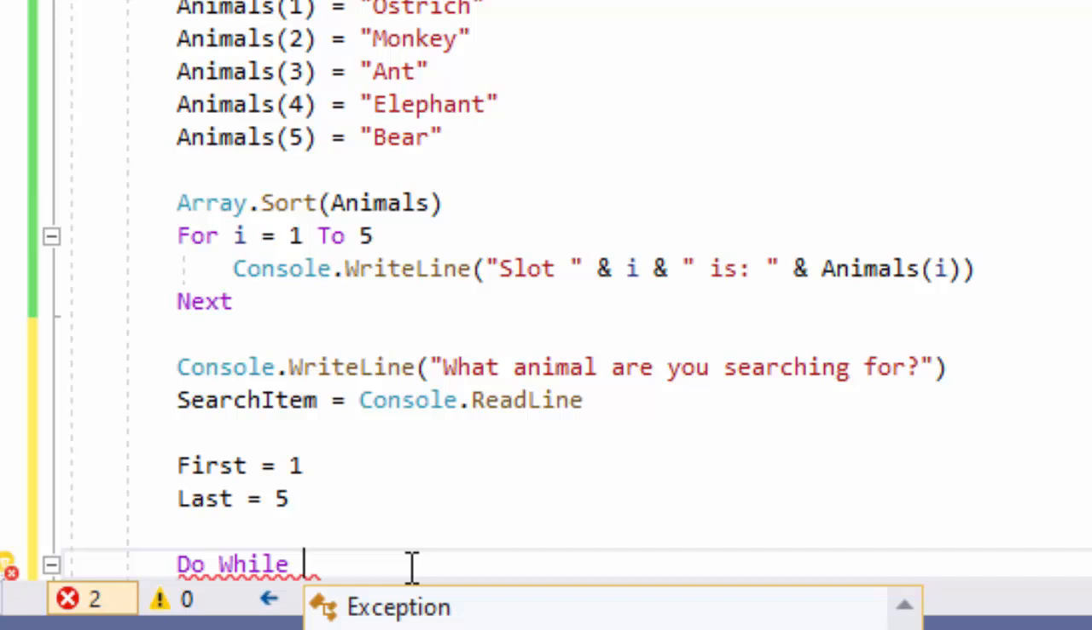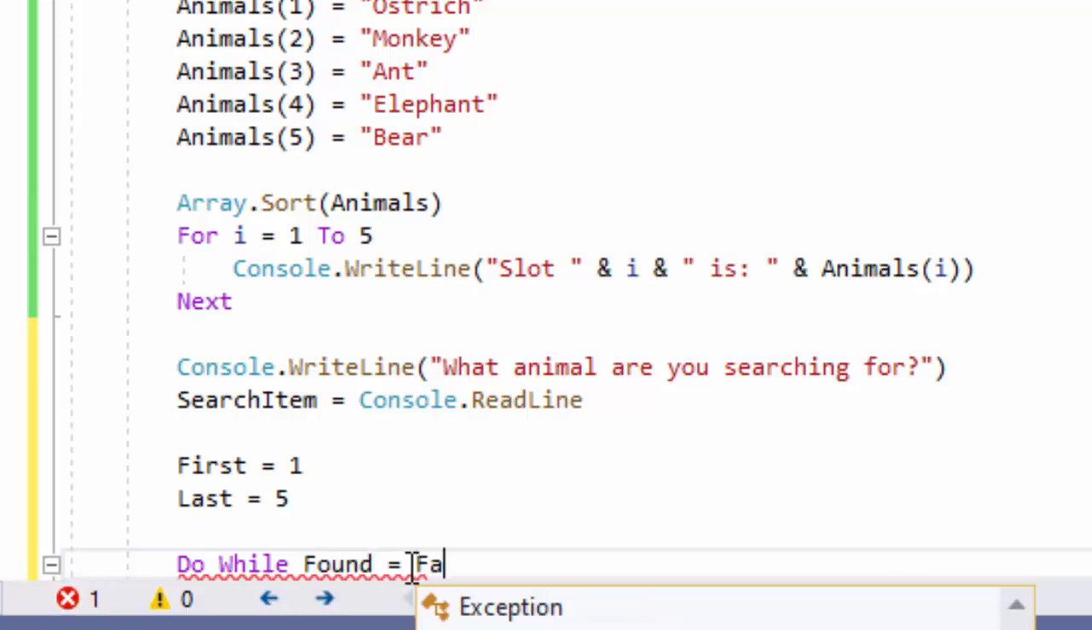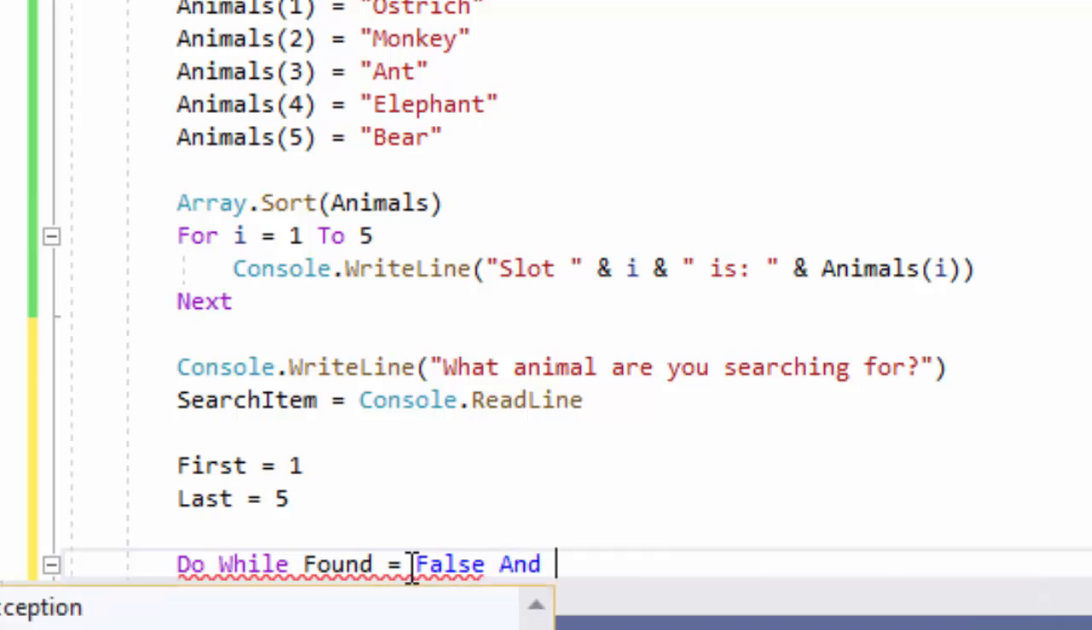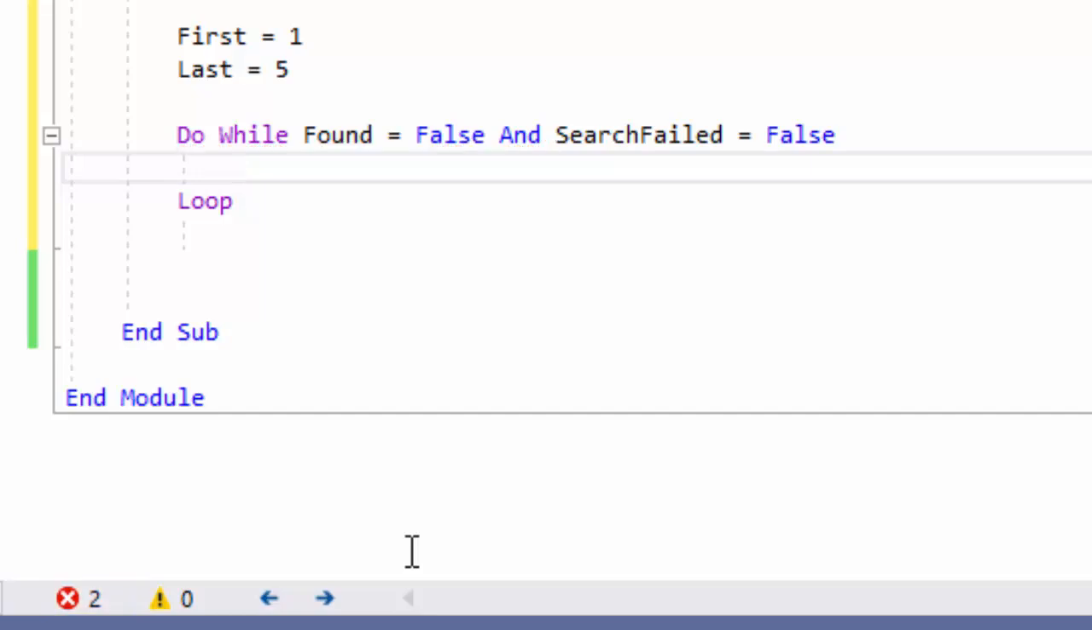If you're not familiar with a pre and post conditional loop, I strongly recommend you check our videos on pre and post conditional loops. All right, so here is our condition. We're going to run this code while found is equal to false and search failed is equal to false. As long as both those conditions are met, this code will execute. So let's start with our code.